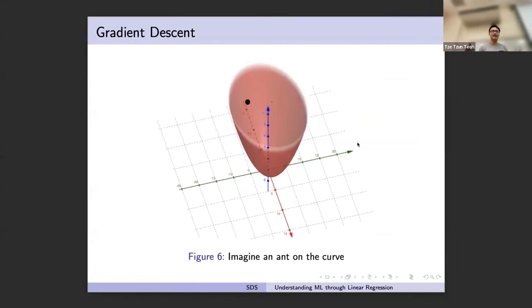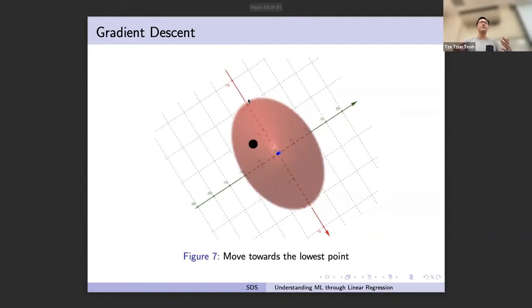So if this is your first time hearing about this, just imagine that you're an ant on this curve. Imagine you're an ant on this 3D parabola. You're on the surface of it, and your goal is to reach the lowest point of it. As an ant, there's one more catch. You can only move in the horizontal plane. You can only move in the X, Y direction, or in our particular case, the M and C directions.